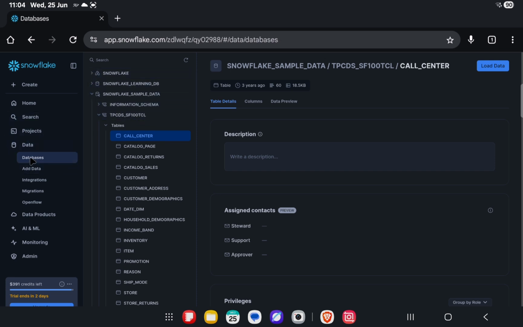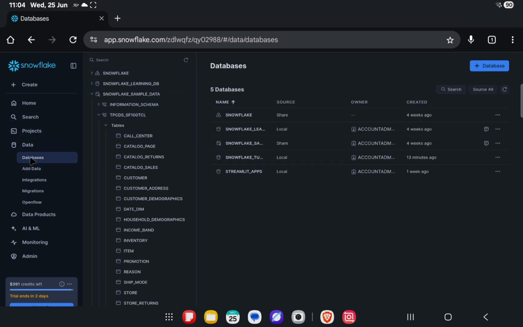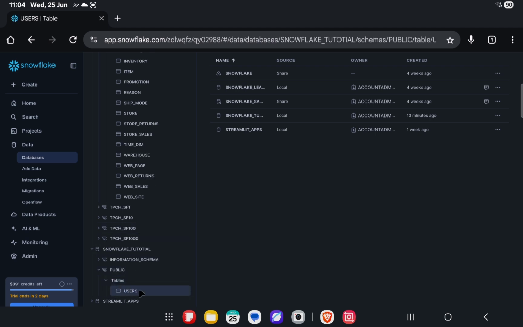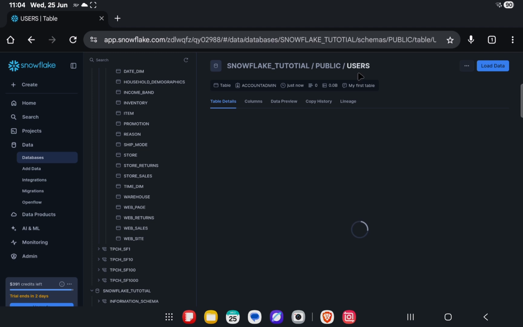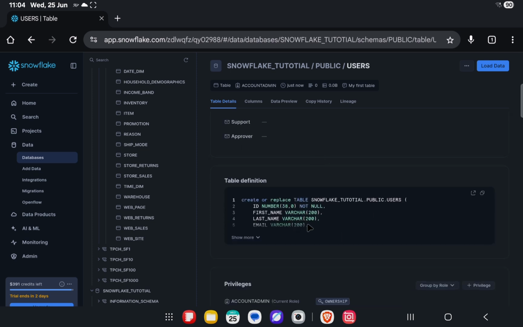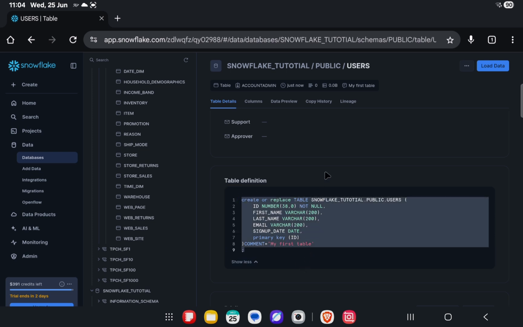To see our table, let's go back to databases, it is already open. This one is our newly created database. Under that, let's have a look under public schema. Okay, the table is there. So this is the table users that we have created newly, and the description is visible over here. As I specified, it's showing that particular line, my first table. Contacts are not assigned. This is the value with which the table is created. The table definition is here.